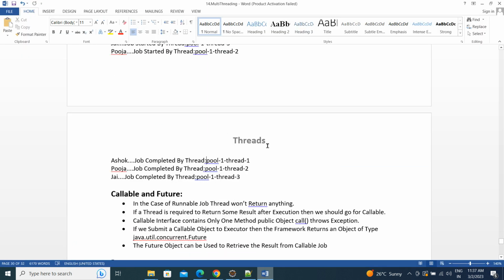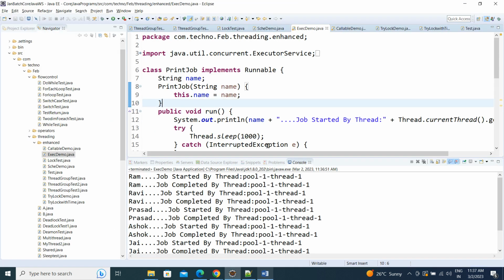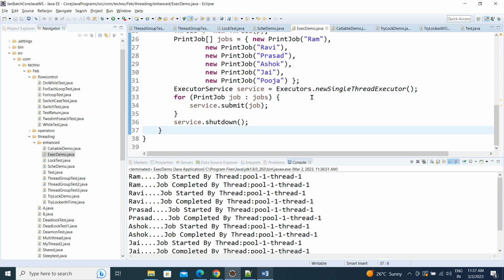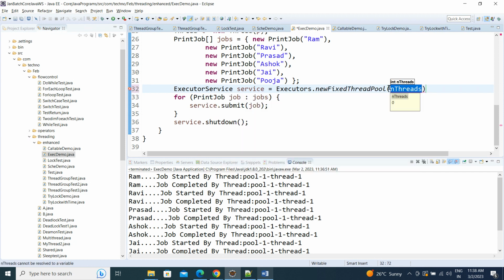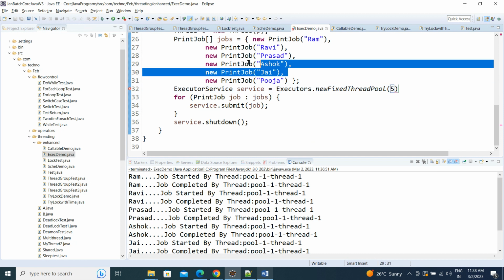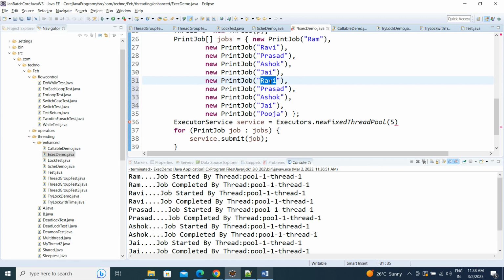Hold on a second. Now let's say instead of executing with a single thread, with a new fixed thread pool, I want to create, let's say, 5 threads. I created 5 threads, right? Now just assume.